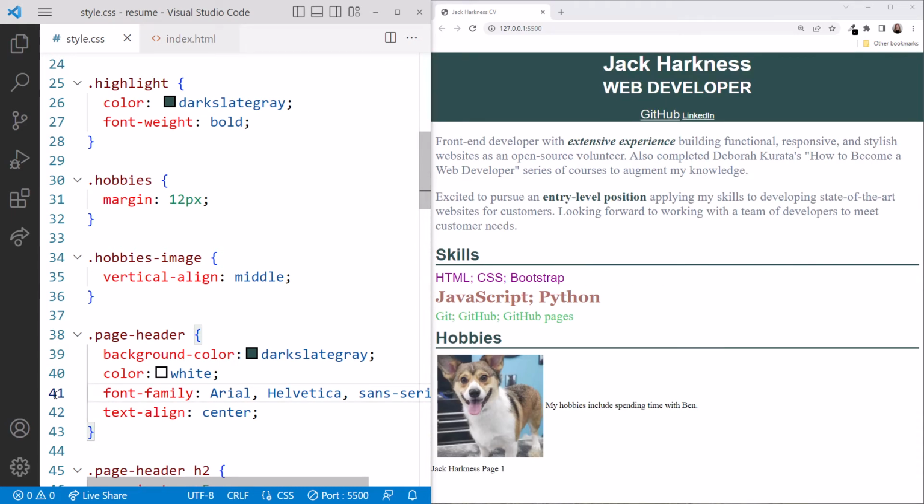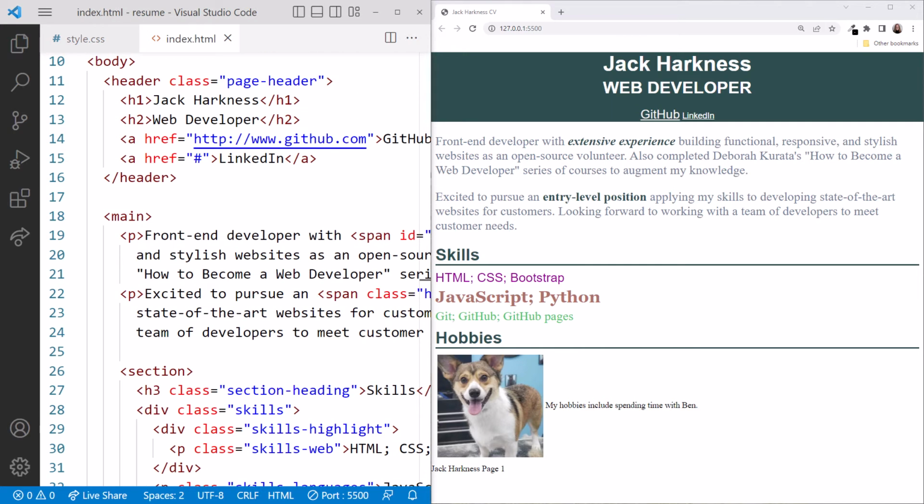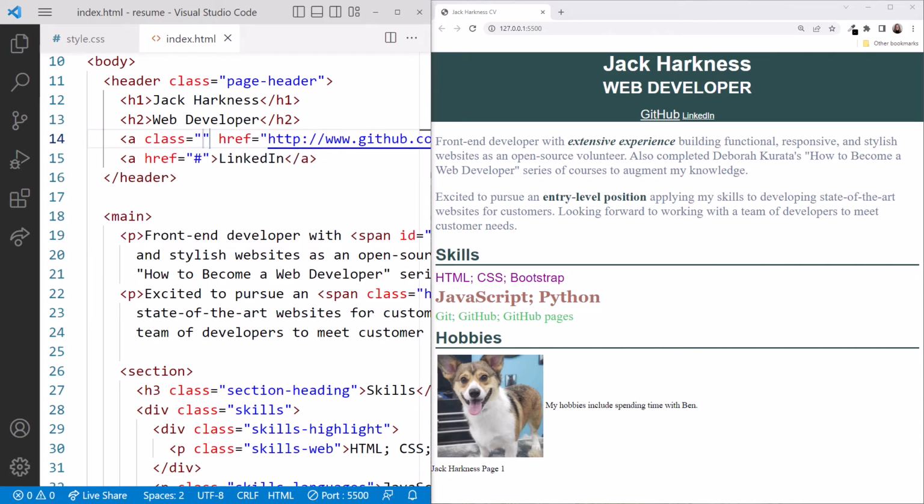We can use block to stack our inline elements vertically, like block elements. Looking at the index.html file, scroll up. We have several inline elements, including a span here and here, our links here at the top, and our image. Let's change our links to block so they stack vertically. We'll add a style class to both of our links. We'll call it page-header-link, and I'll copy and paste it into the second anchor element.